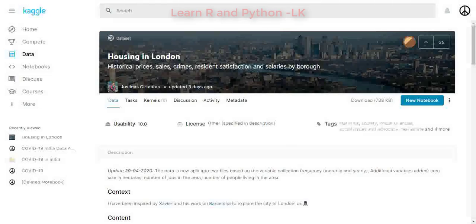For that, today also I opened the Kaggle website. Here today I'm just looking into this housing in London data set, which is related to price sales, historical prices and sales, crimes, resident satisfaction, and salaries by borough. So that's what this data set is about.